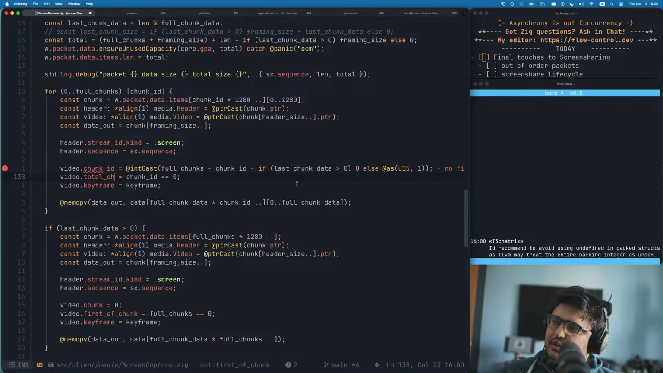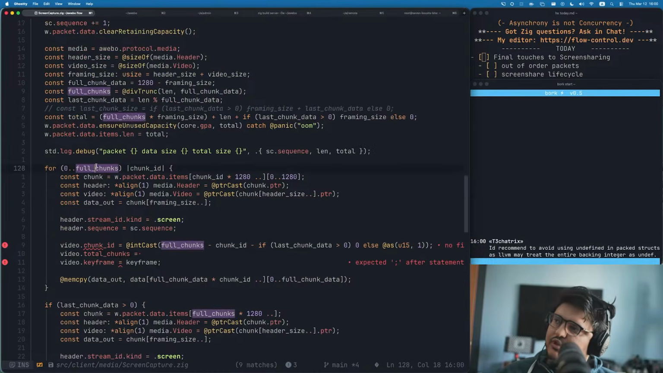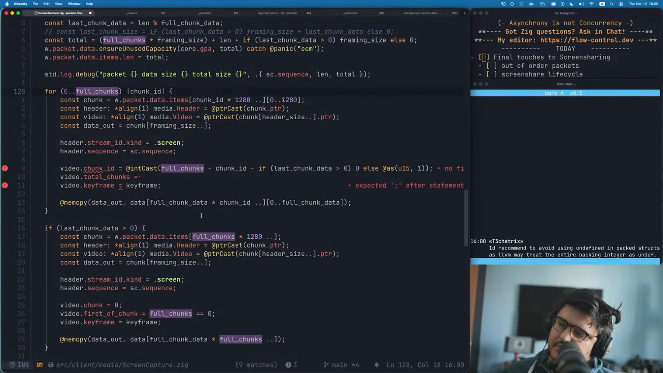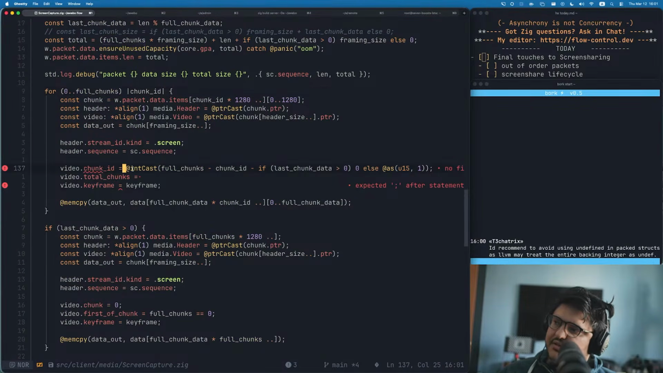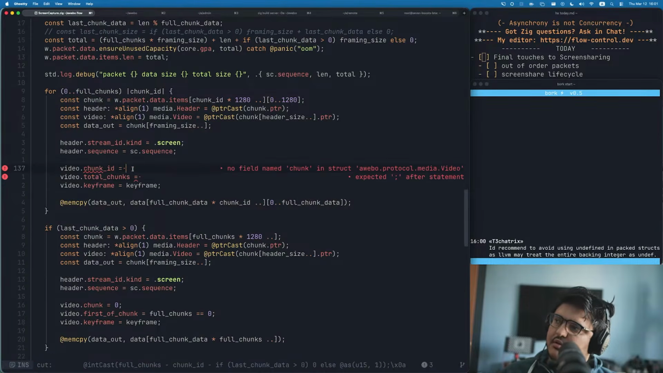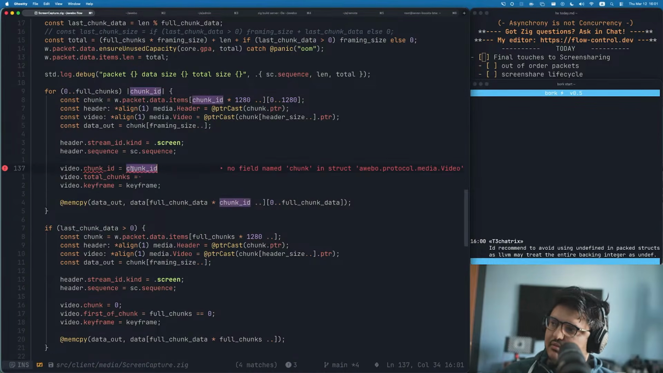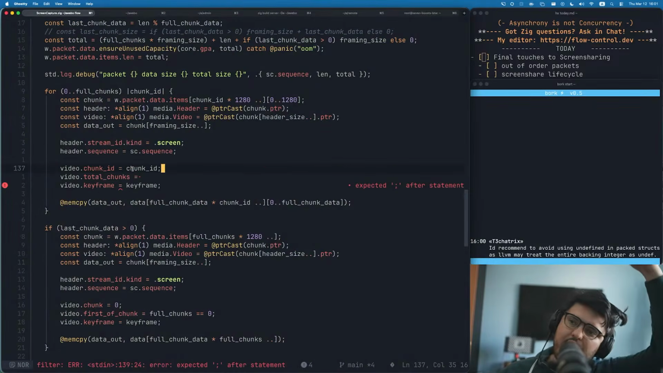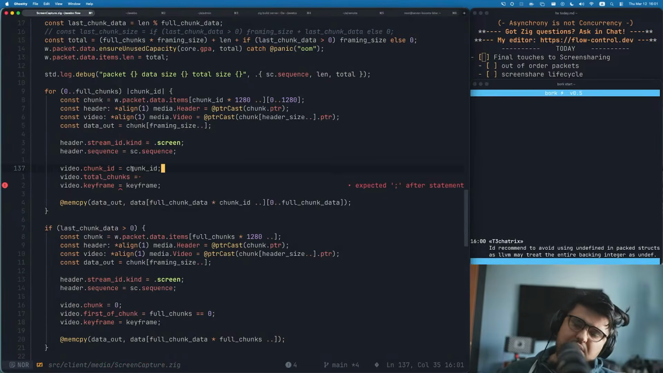So total chunks is gonna be here called full chunks. Oh, this is the number of full chunks plus maybe one. But I think it's fine. So here it's gonna be chunk ID. So we were going from maximum number towards 0. We now do the opposite. We now start from 0 and go up. This is gonna simplify some logic.